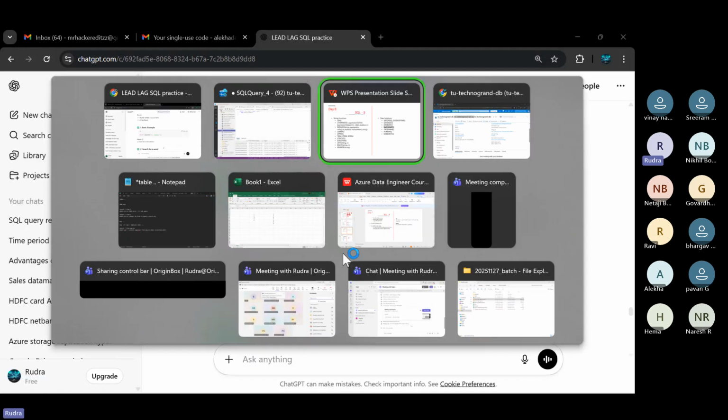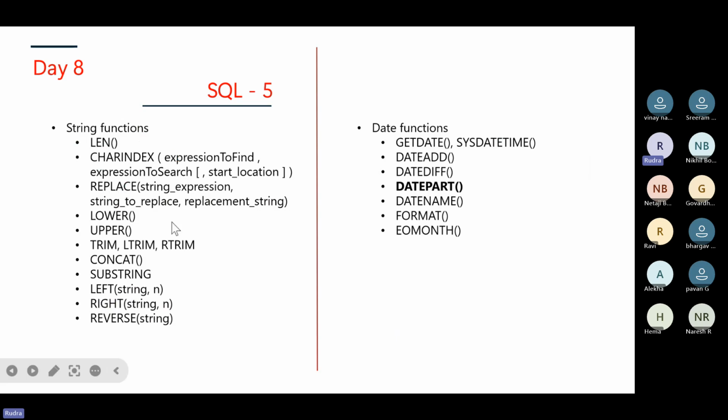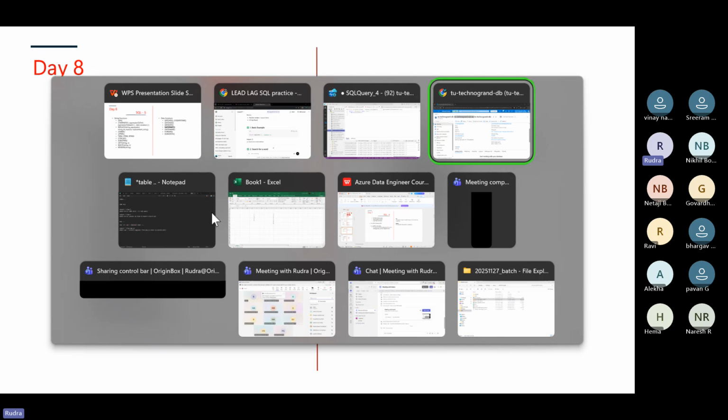And similarly, you have REPLACE. Replace is, if you want to replace one string with another string, then you will be using replace. This is also a very common function across all the tools. UPPER and LOWER are used if you want to convert a string from lower to upper, or upper to lower, or mixed case to upper or lower. And then LTRIM and RTRIM, if you want to trim the spaces.